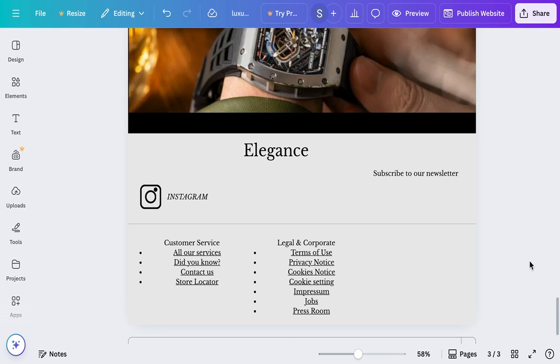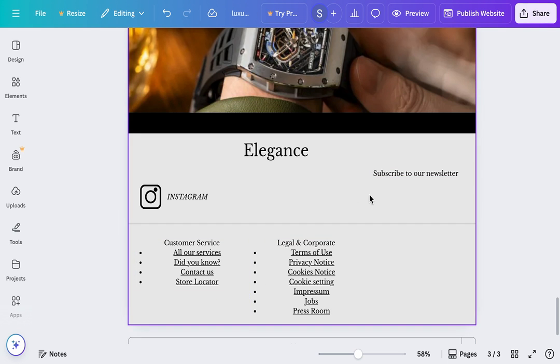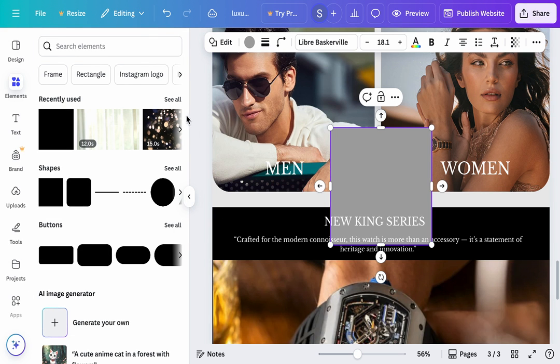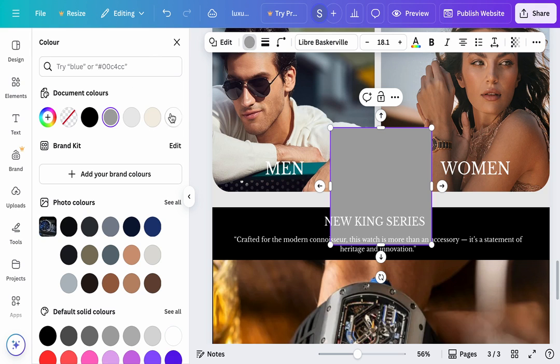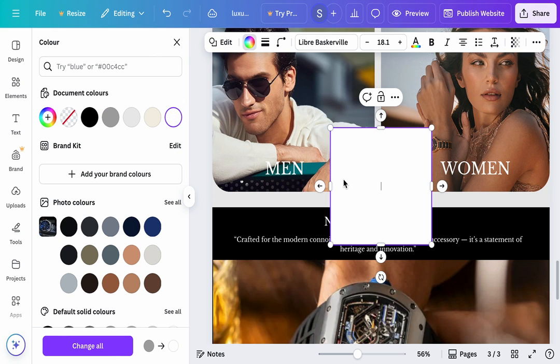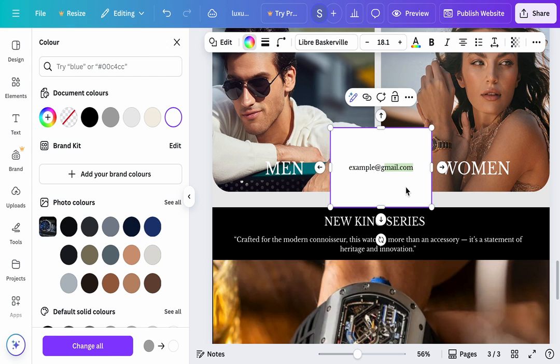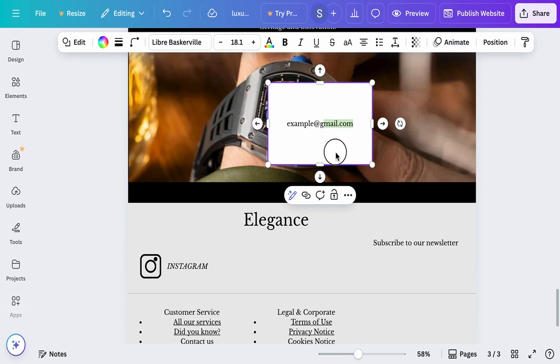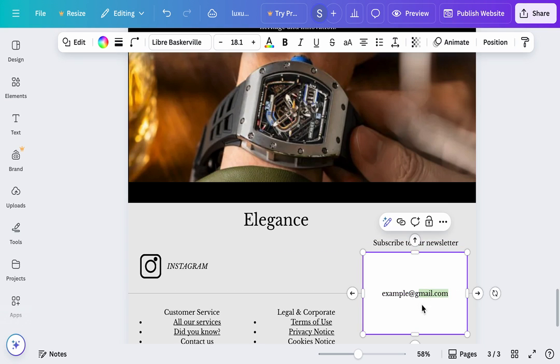One of the things, I have already written some text box over here and here. Next we will add some element over here. So I'll go here, I'll take a shape, I'll give it white color, and then I'll write example.com, example@gmail.com. So it's like a newsletter. I'll reduce its size, I'll bring it down so that it looks like a good website.